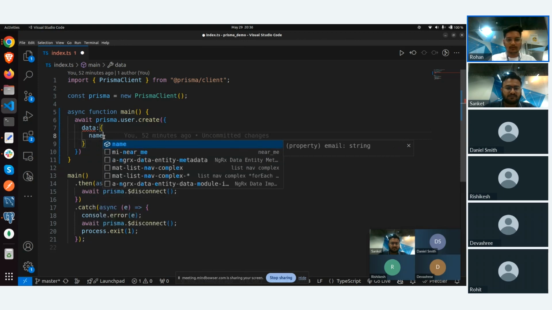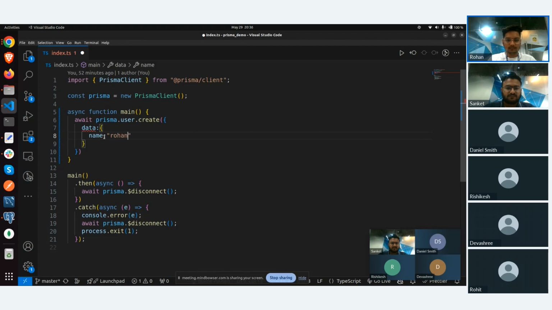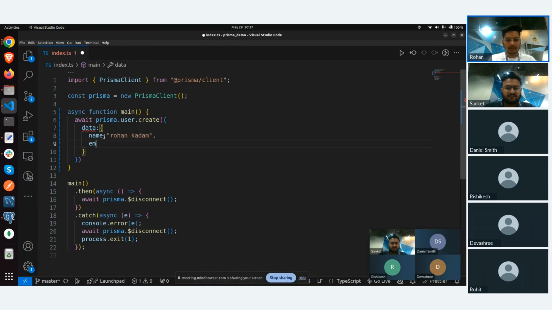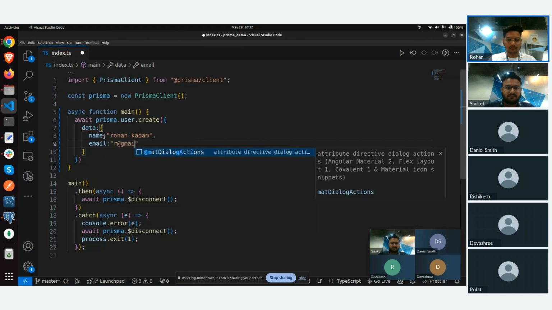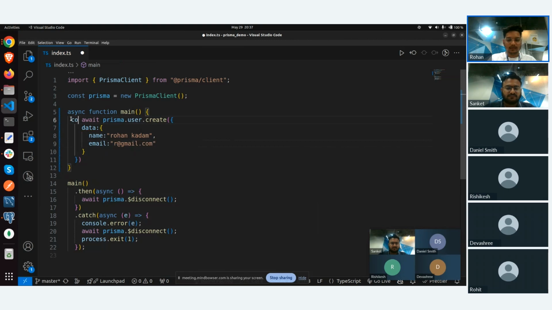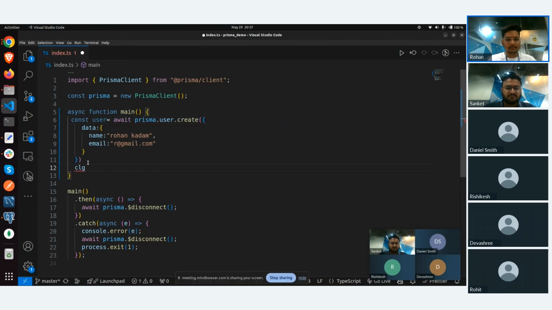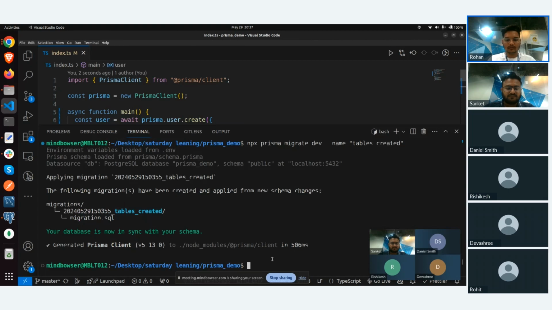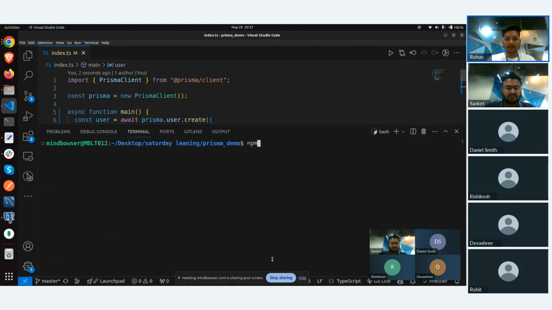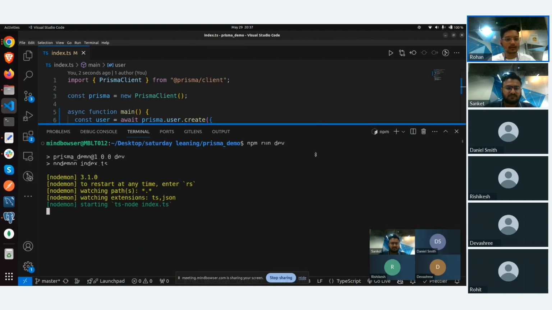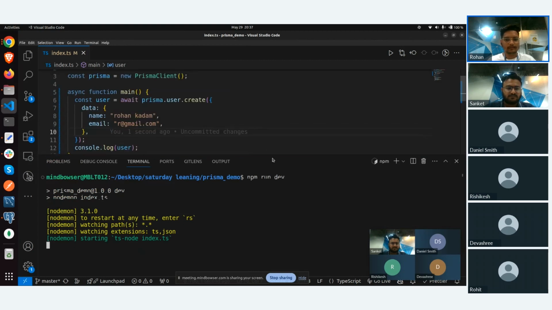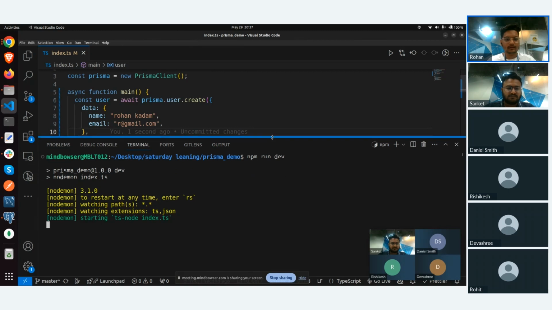So let's quickly add some dummy data inside our database. And let's store this result in a variable so that we can see if the query was successful. Let's start our node server here. I have written a script which is npm run dev. So it will start the node server and it will run this query. Let's wait for a few seconds.